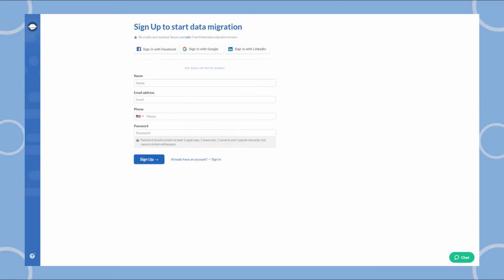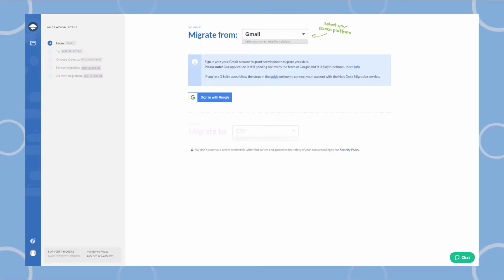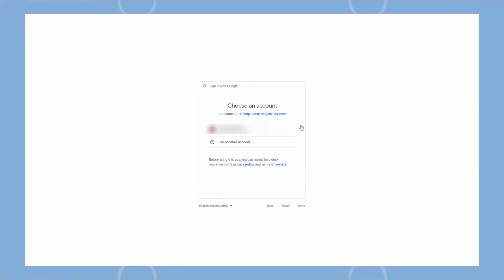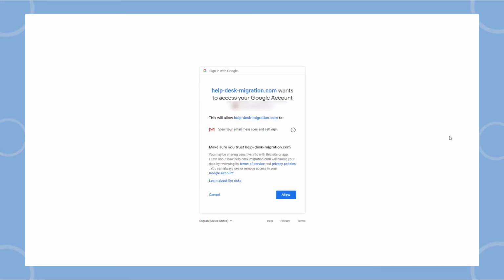Gmail is already pre-selected as your source platform, so you just need to connect your Gmail to our tool. Press the Sign Up with Gmail button, which will redirect you to the new landing where you need to choose the account to continue to helpdeskmigration.com. Then you need to allow our Migration Wizard to access your Google account. The migration process won't be possible without the access. In such a way, our tool will establish the connection with your account to enable the migration process.